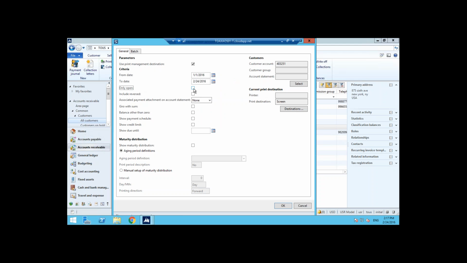If I want to show only open, means which are pending for payment, I would just tick this only open checkbox. Other option is include reversed. Suppose what happens, sometimes the user makes a mistake and passes a wrong entry, and then you pass a reversal entry for that entry. So you want to show those entries or not. If you click on include reversed, then it will show both the wrong entry and the reversal entries, otherwise it will not show them. Then other things, if you want to show the aging also, just tick this, and if you want to show the credit limit, the other options are available, and just OK. So it will generate your account statement for that particular customer.